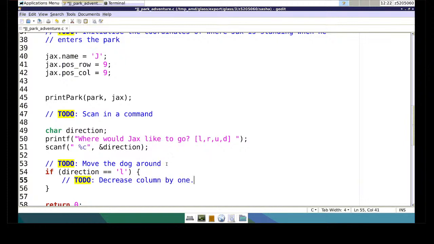So which column are we decreasing? What would be the variable name that's going to get decreased, not degreased? No one's degreasing anything. Hopefully no one's spilled oil.